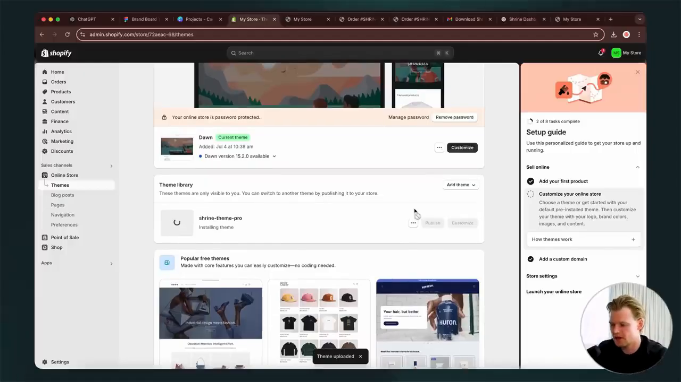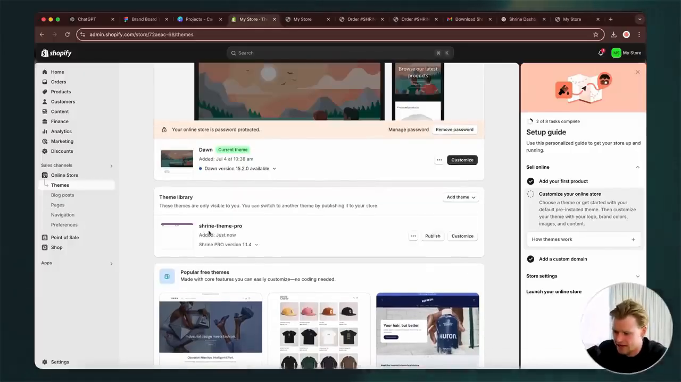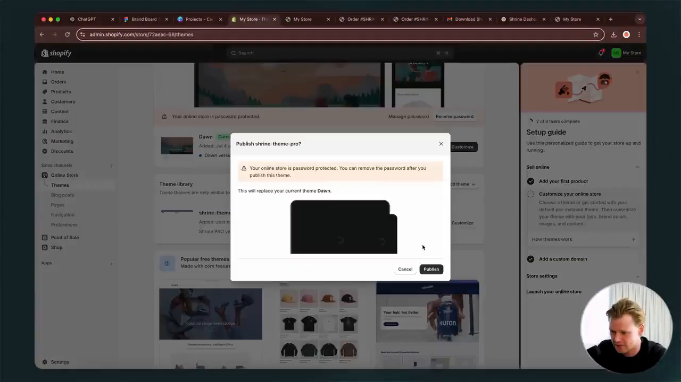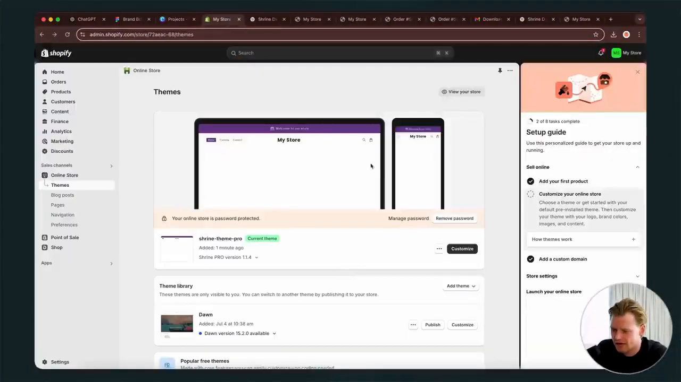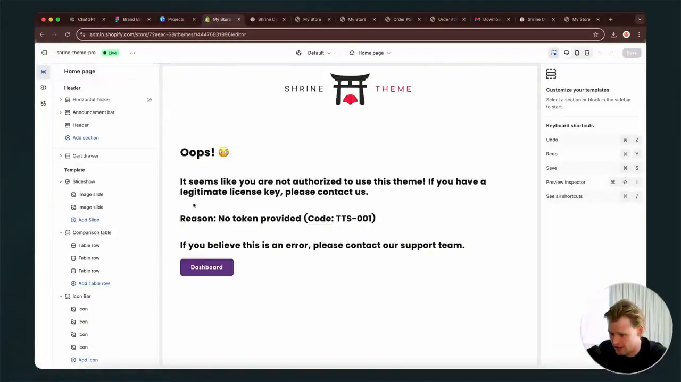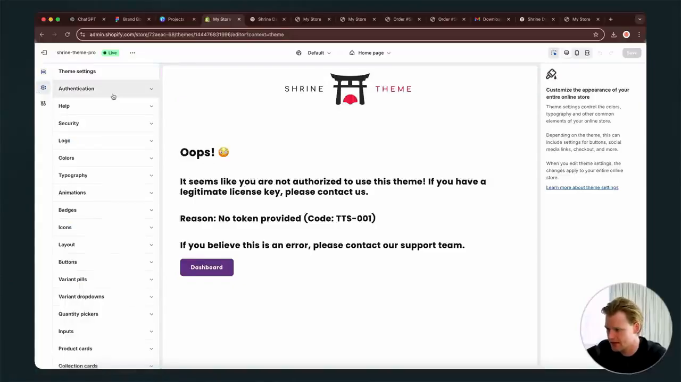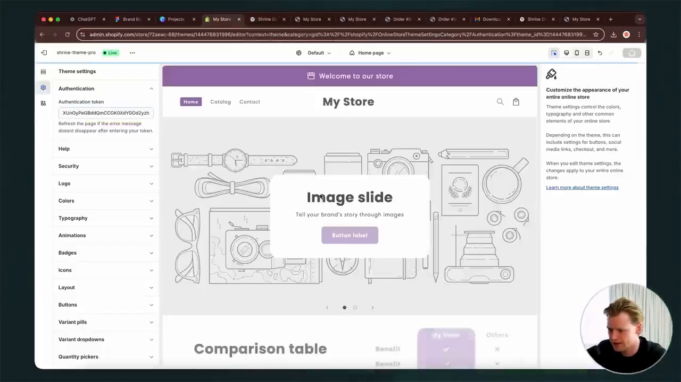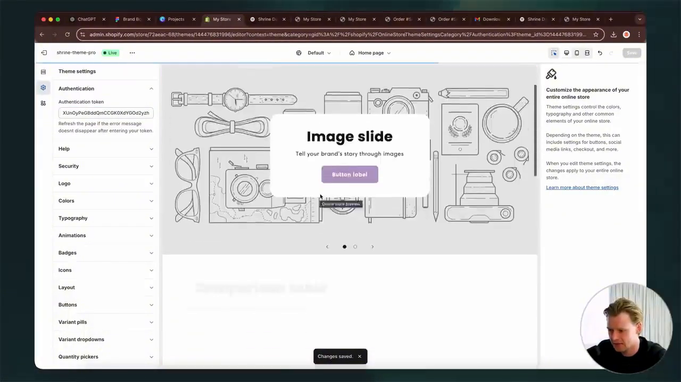That'll just take a little while to load. And we can see it's now added. I can either publish this. Considering my store isn't live, it's fine to just click publish. Now, once this is live, what we can do is we can click customize, and you should get an error here that it's not working. We can click theme settings on this left, authentication, and this is where we've copied that code previously on that thank you page. Click save, and suddenly we're live.